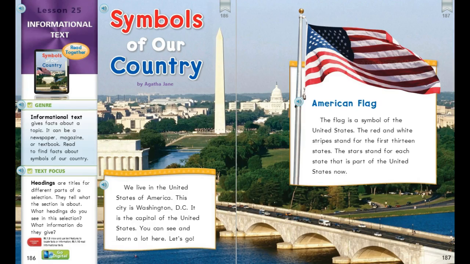We are going to compare texts today. We're going to use symbols of our country to compare to our story of this week. This is an informational text. It gives facts about a topic. Could be a newspaper, magazine, or textbook, but we're going to read to find facts about symbols of our country.